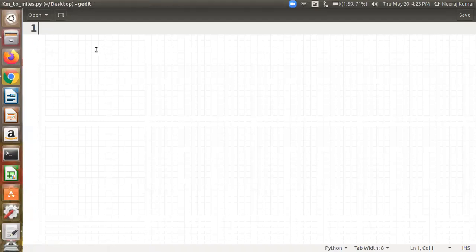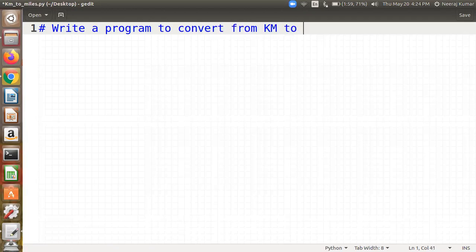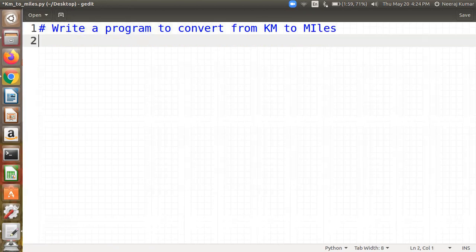there is nothing in the file. So first, what I am interested to do is write a program to convert kilometers to miles. This is the program. To solve this, we just need to know a simple logic, that is, I'll mention it.